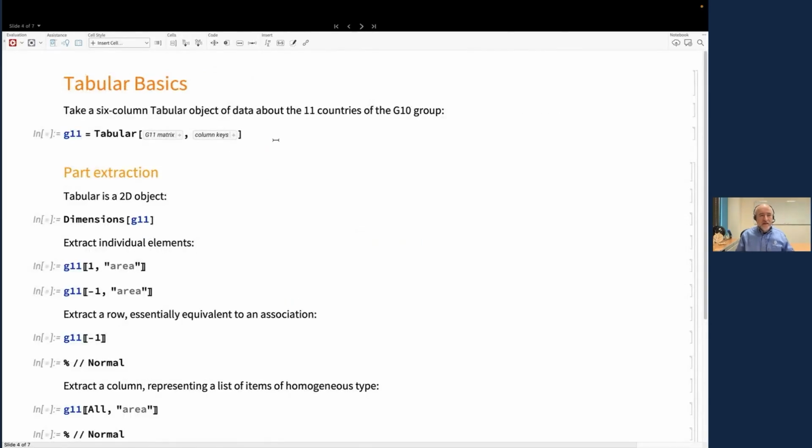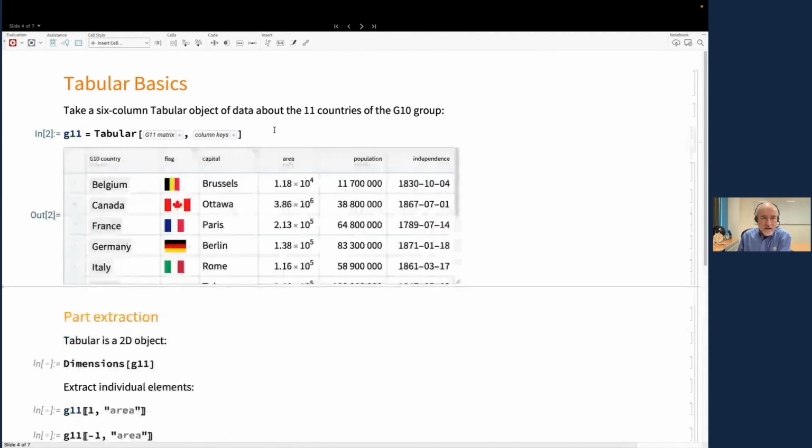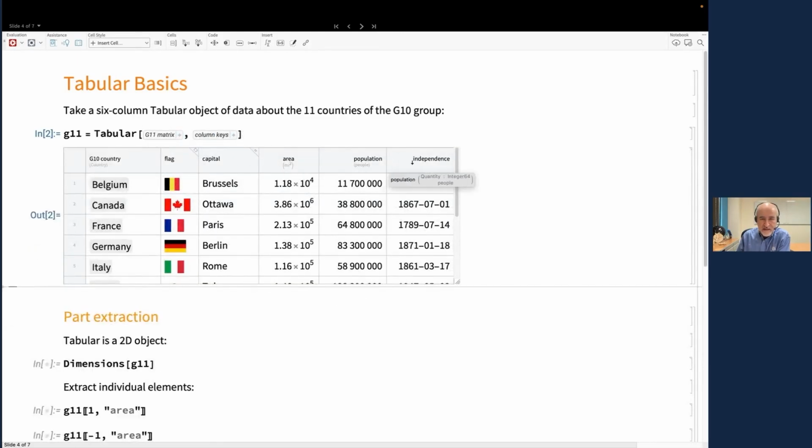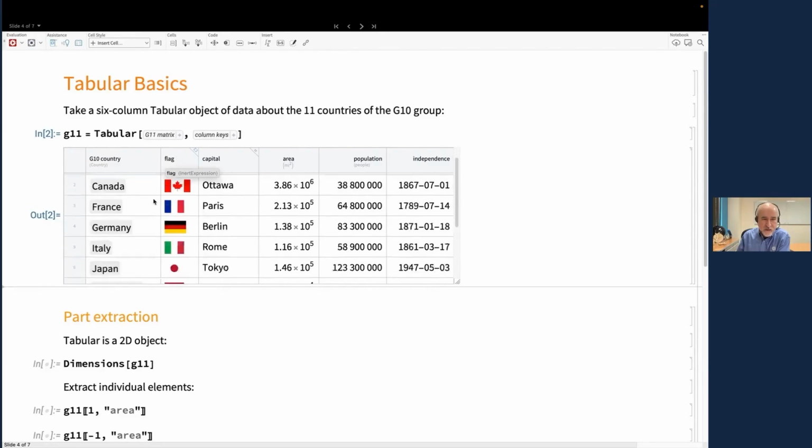So let's describe here some tabular basics. So again, let's construct a tabular. Now it's going to be a little bit bigger. So here I have data about the G10 countries, which are actually 11. And we have this matrix of 11 rows and 6 columns. And we have the column keys, which are these 6 column keys. So this is the tabular we have, right?